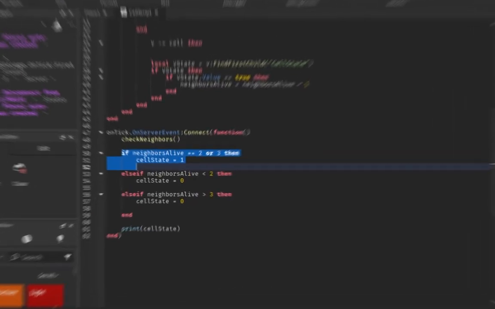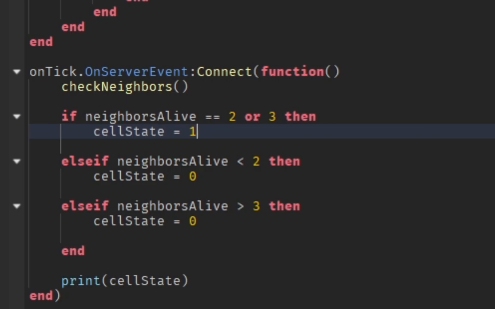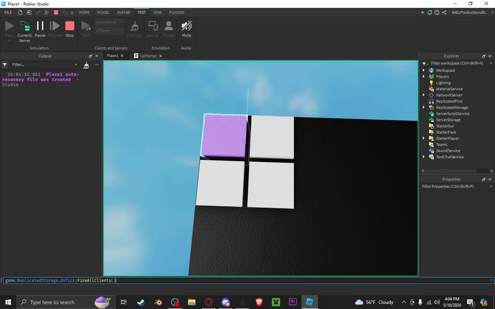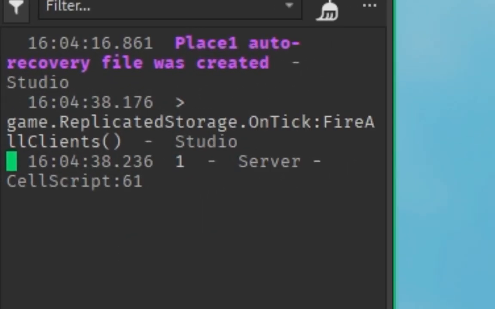And there we have it. This section here will check if there are 2 or 3 neighbors, which will keep the cell alive. This one over here will check if there are less than 2, which then it will make sure the cell is dead in the next generation. And this does the same thing if there are more than 3 cells alive. So over here we have our cell, and then we have 3 alive cells around it. We run our script, we could see that our cell is now alive.